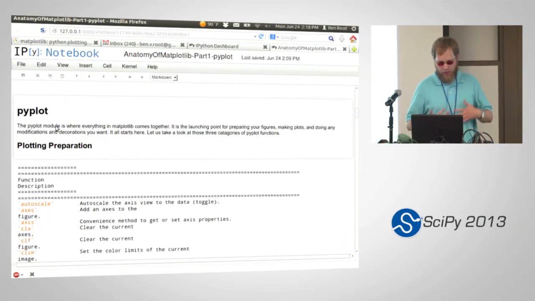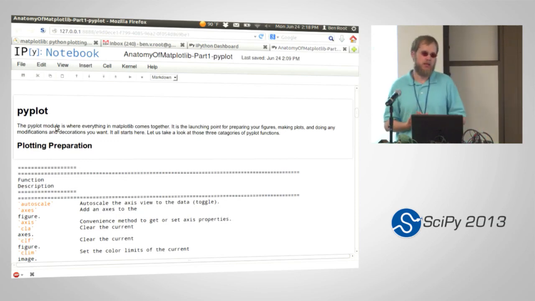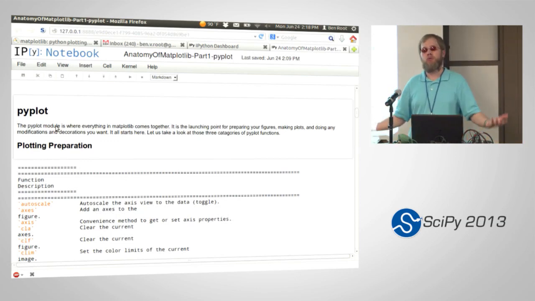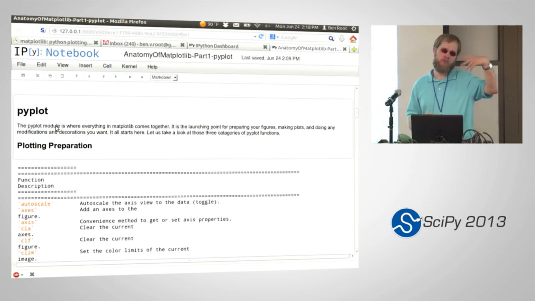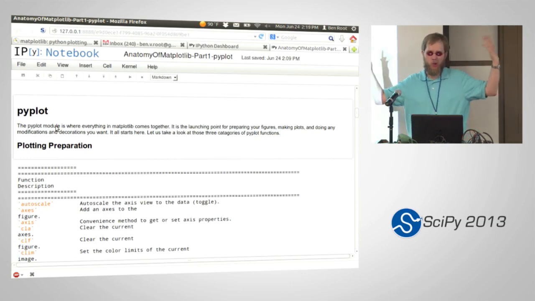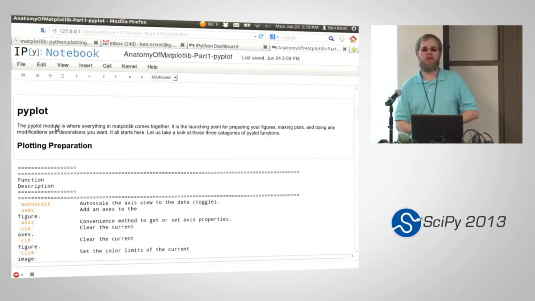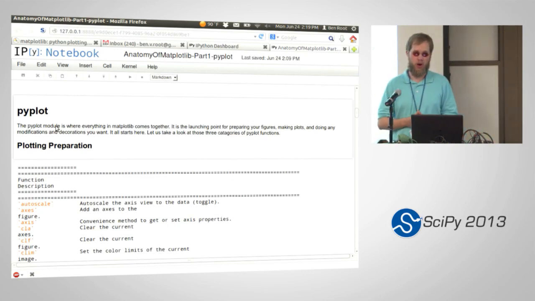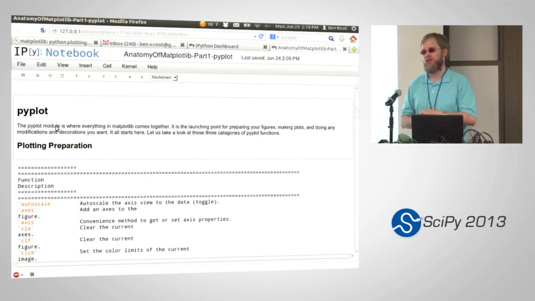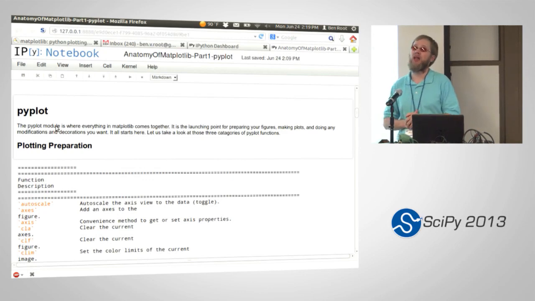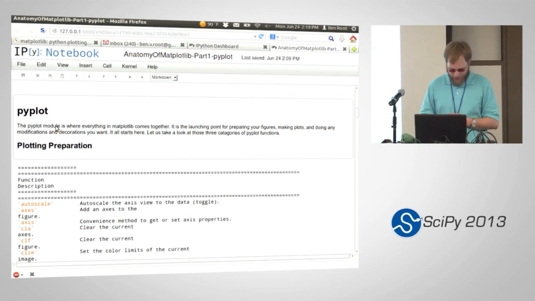So what is pyplot? Pyplot is the main module where we bring together all of Matplotlib. You don't just import Matplotlib. Matplotlib just simply holds everything together. It doesn't really do anything useful. Matplotlib.pyplot brings it all together under one place. And so this is where you're going to be doing most of your stuff. And there are a lot of functions in the pyplot module.